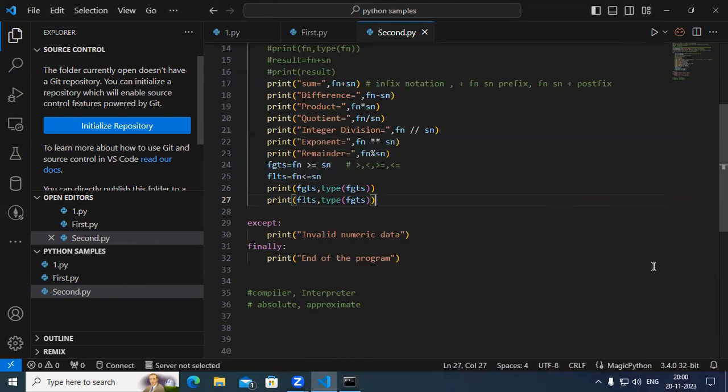When you compare here, the first number is 5, the second number is 5. What is the relation between them? Greater than or equal to. 5 is equal to 5, that is true. Similarly, with Fn less than or equal to Sn, Fn is 5 and Sn is also 5, so they are equal. That's why both of them return a true value for us. Like this, you can get the Boolean value using relational operations. Relational operations and logical operations are used together. Logical operators you have: logical AND, logical OR, and logical NOT.